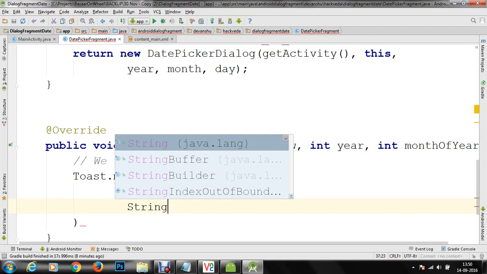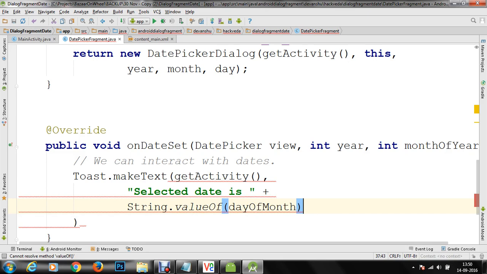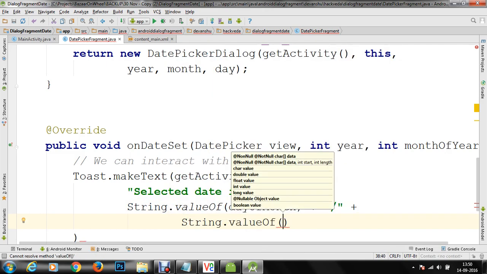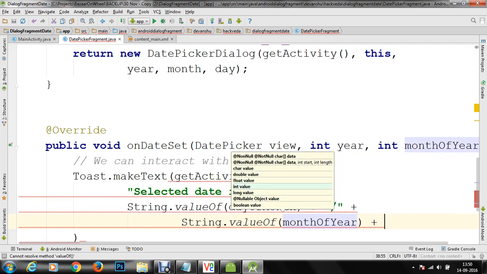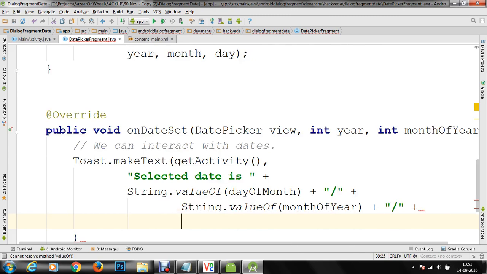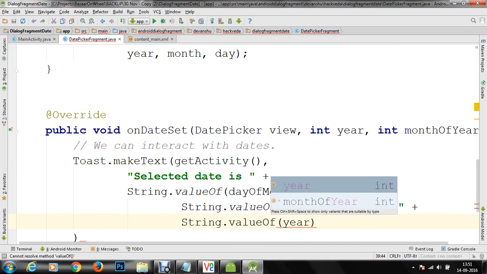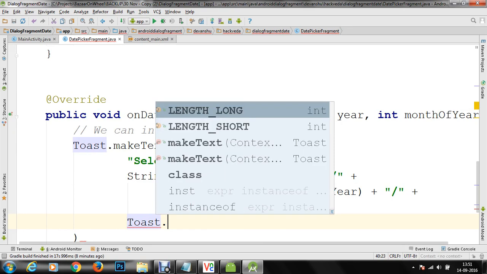the string dot value of, here we will specify day first, that is your day of month. Then we are going to concatenate that with a slash. Then we are going to fetch the information of string dot value of month of year. We are going to concatenate that with this sign, and finally we are going to get the value of year.